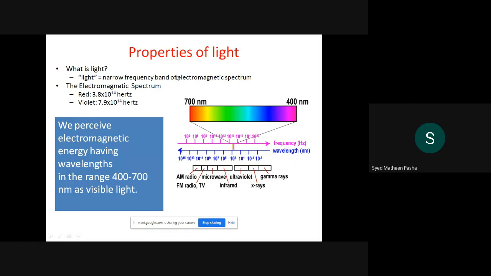So, what is light? To be very scientific about the definition, light is a narrow frequency range which consists of some bands, which includes the electromagnetic spectrum. There is some range for each and every color. For the electromagnetic spectrum, red is so and so hertz and violet is so and so hertz. Check out this important note here. We perceive electromagnetic energy which consists of wavelengths in the range 400 to 700 nanometer as visible light.